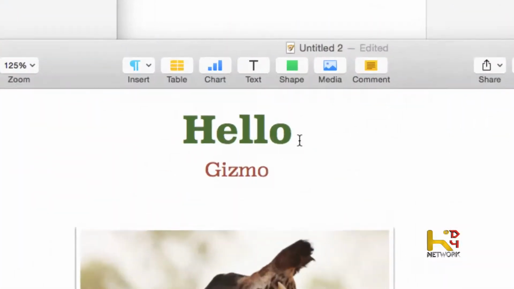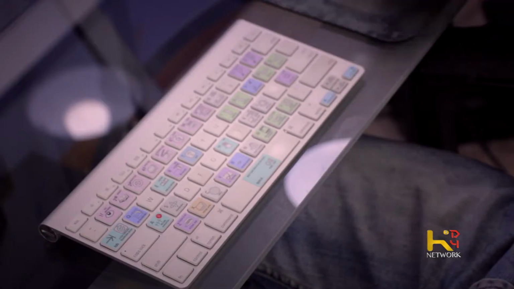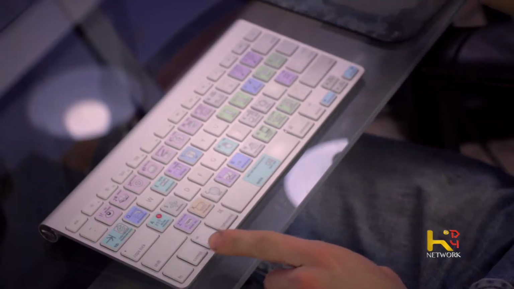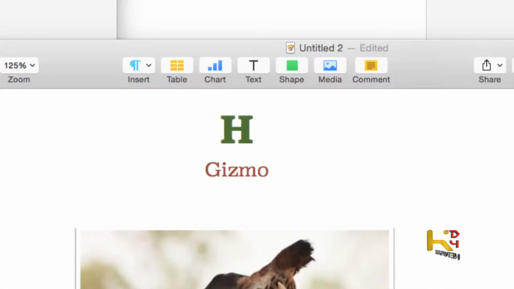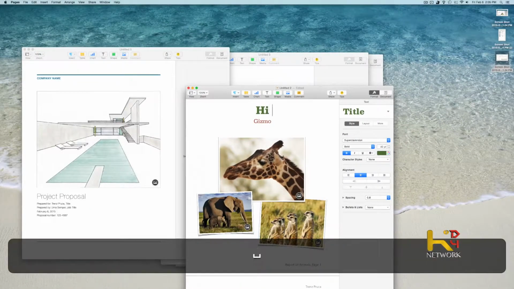This next one's pretty cool. Delete forward. Everybody knows you can select your text after it and hit the backspace button like that. How about this way? Do a Ctrl+D and you can delete forward. That is pretty cool.